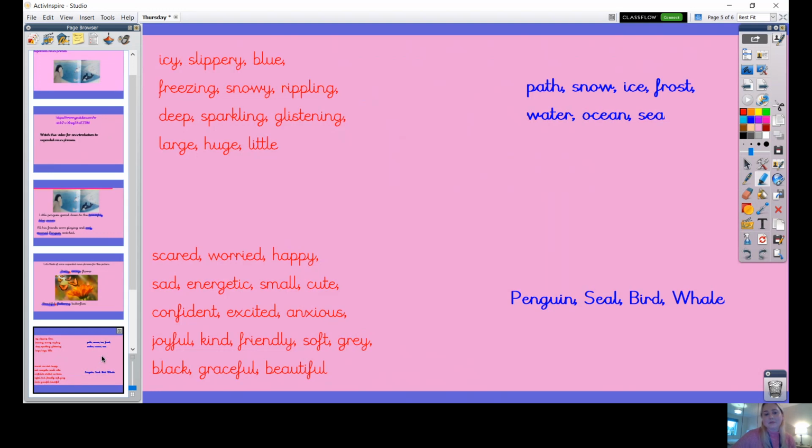Okay, now here, because I'm really kind and I like to help you all out a little bit and give you some ideas to help you with your writing, I have broken your work down for you a little bit today. So, on the left, our words in red are all our adjectives. Okay, so these are all your describing words. Here we've got describing words, and on the right I've given you some nouns that they might describe. Okay, so you've got icy, slippery, blue, freezing, snowy, rippling, deep, sparkling, glistening, large, huge, and little.